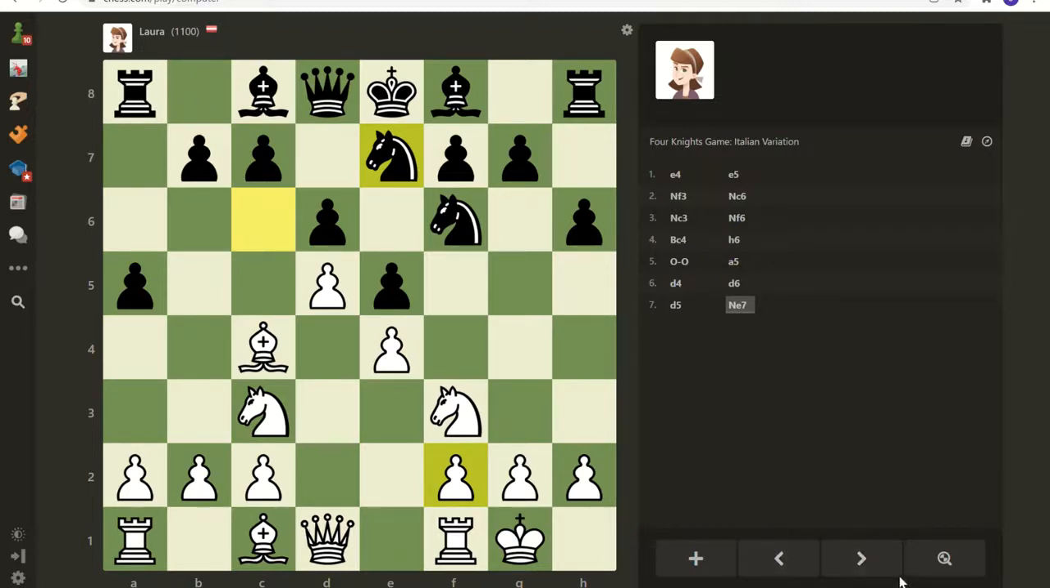1100 I think is a respectable ELO. I think it's pretty good. It makes you stay sharp. Yeah, I think it's a respectable ELO. And so anyway, let's keep this going.